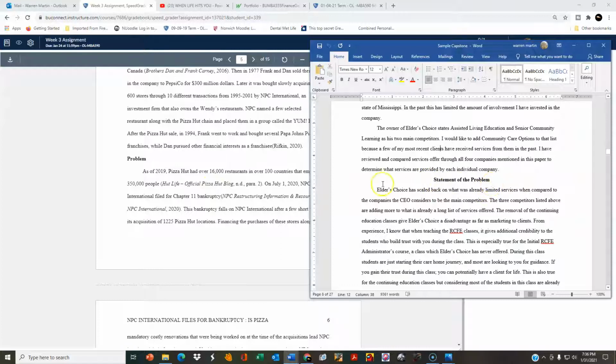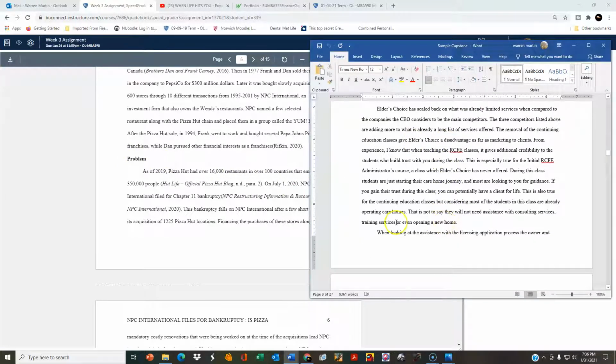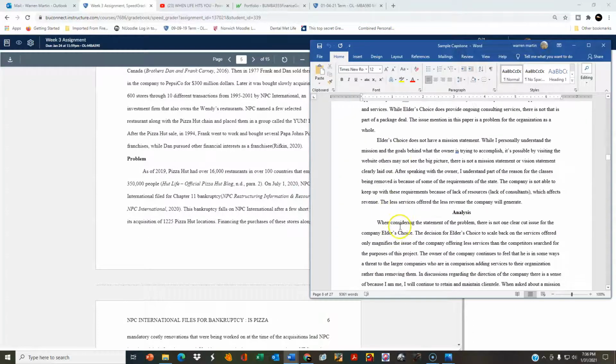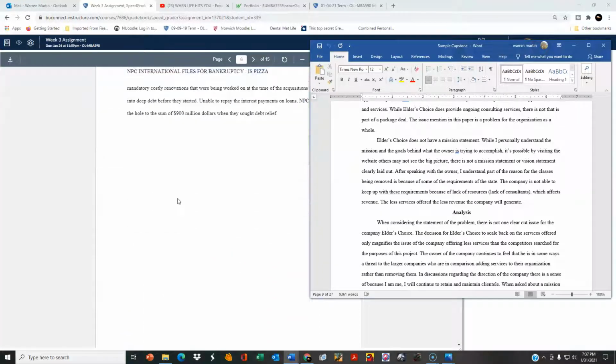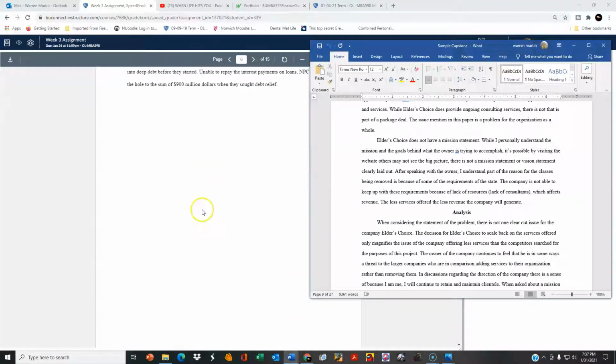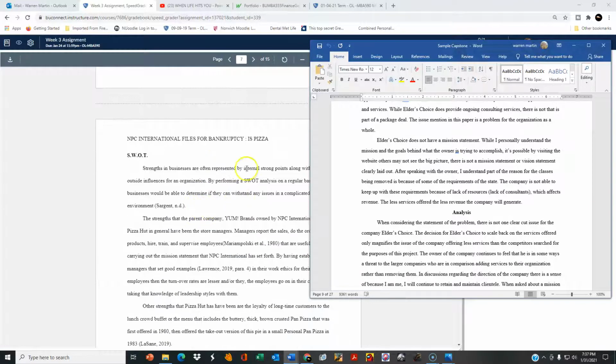Now notice the formatting. Centered statement of the problem is the correct way it should be done there. And then you go into what the problem is. That is generally about a page or so, and so you're a little short, but you should be okay. And then you've got the space here again. And then the next part is analysis.